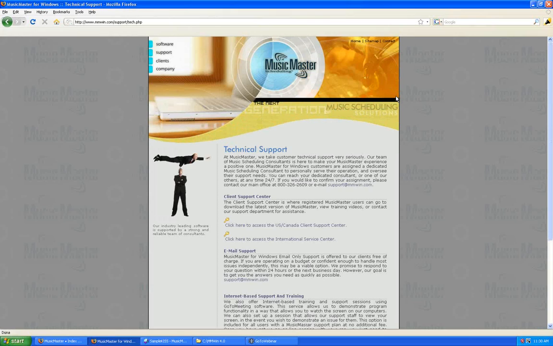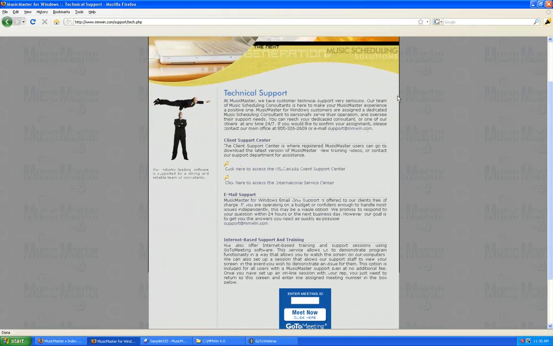Once we get to this particular page, it will give us a couple of different links here to not only our U.S. and Canadian site, but also our international portal. Our U.S. and Canadian customers should go ahead and click on the U.S. Canada Client Support Center. If you're outside of the United States or Canada, I want to suggest that you click on the International Service Center. We'll talk about each one in depth and what's there in just a few moments.